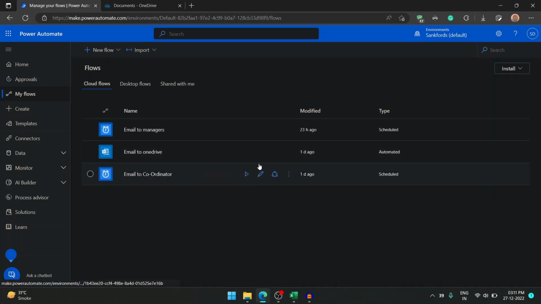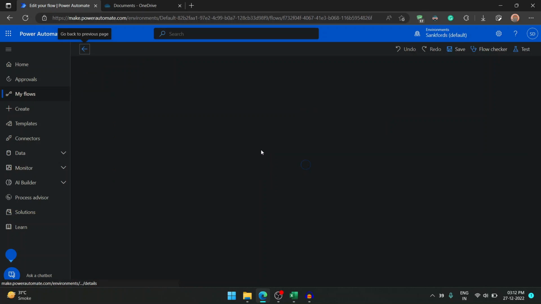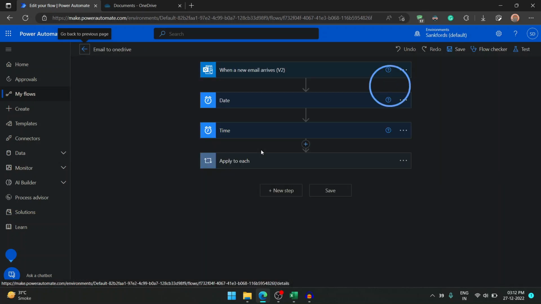The next flow is: once the coordinator mails me the Excel, it will automatically pick it up and store it on OneDrive. The trigger point for the last flow was just the time. Once the time is 1 o'clock it will trigger. But this is not a scheduled time flow; the trigger is when the mail has arrived. Now I have put in some conditions, subject to satisfaction of which this flow will run.